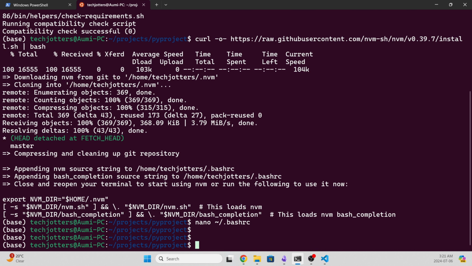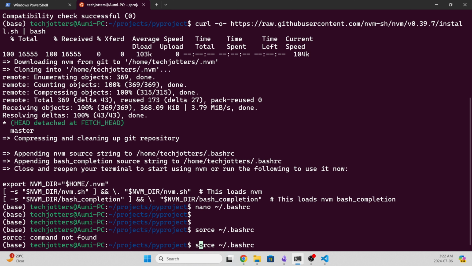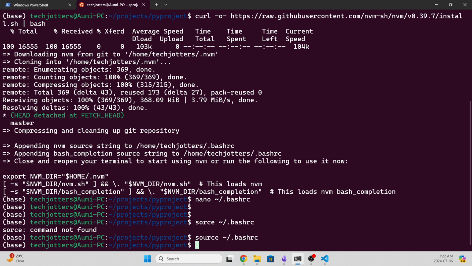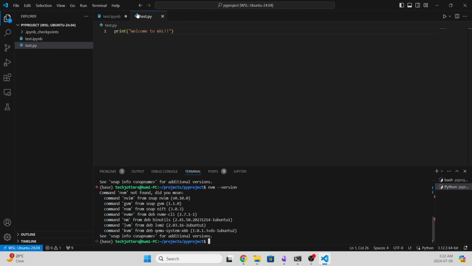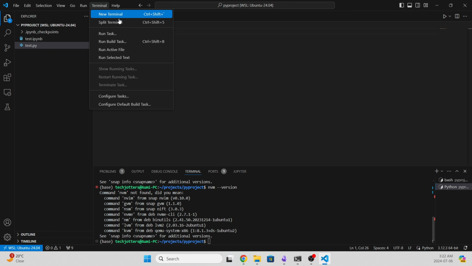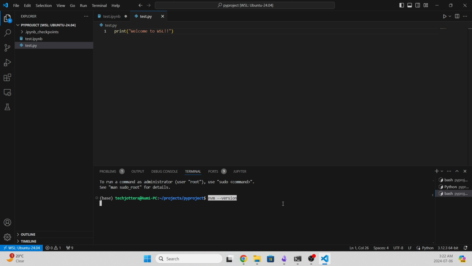Now let's source this file. Sorry, it should be source. Okay, so our NVM is installed. So let's check it now. To check this, I will go to VS Code. I will check it from here. Okay, we need to open a new terminal because it's recently installed. That's the problem. Here you can see if I open the new terminal, it is now showing the NVM.